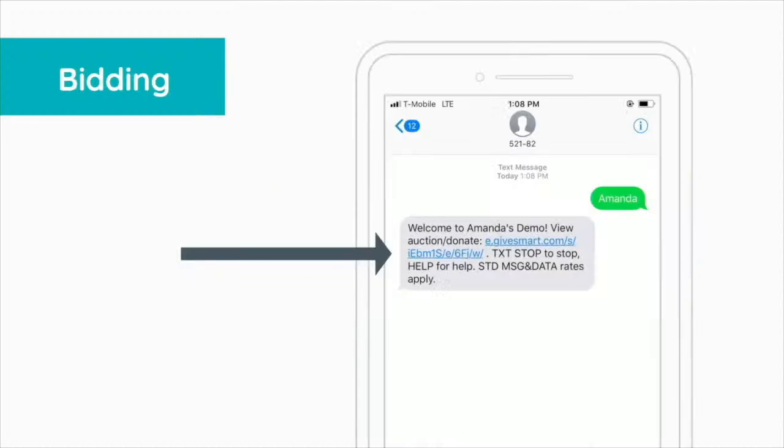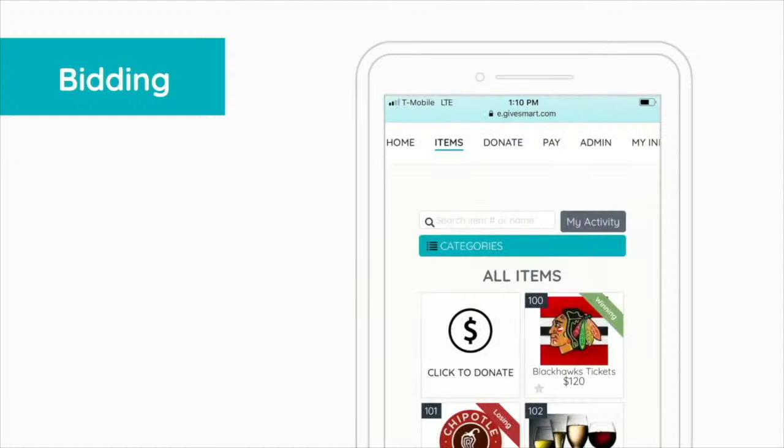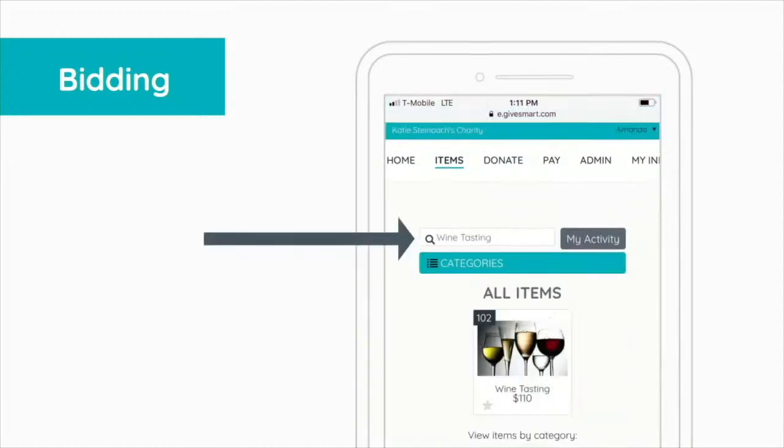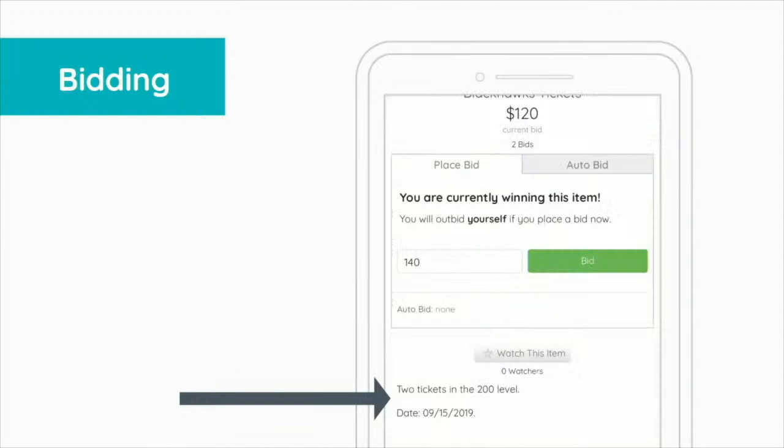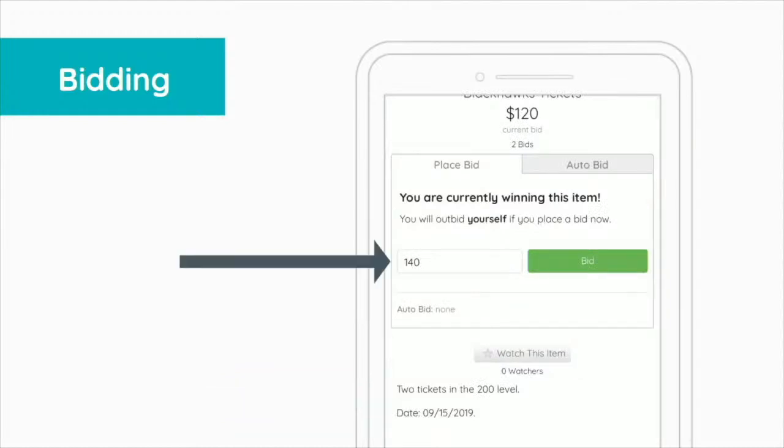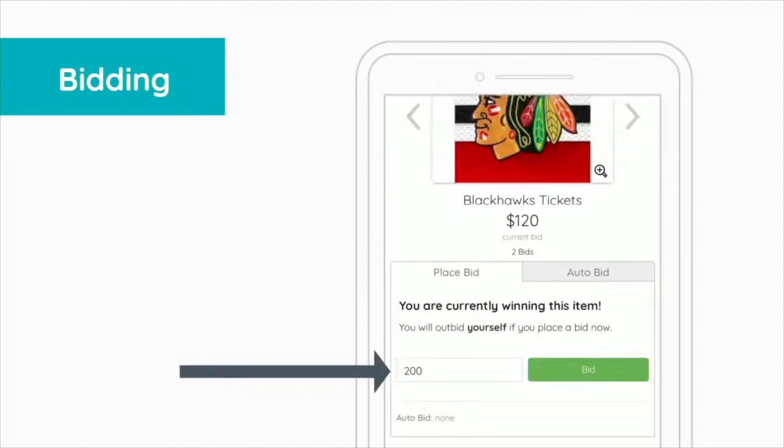Once you've registered, you will receive a text message with a blue link. Select the blue link to be directed to the items page of the auction site. You can view items by category or search for items directly. Select any item of interest to view the item's full description, as well as the current bid and/or price. The system will auto-populate a bid amount based on the designated increment for all auction items. Select Bid to place bid at this amount or enter an alternate amount that is larger than the auto-populated bid amount, and then select Bid.